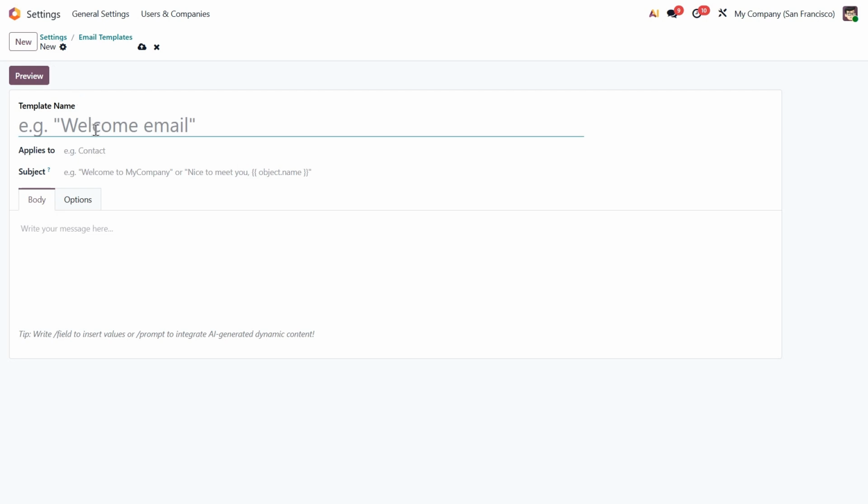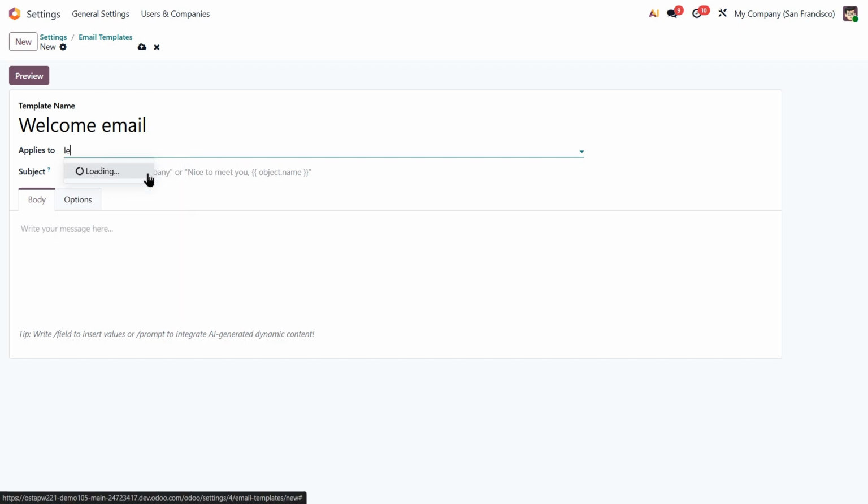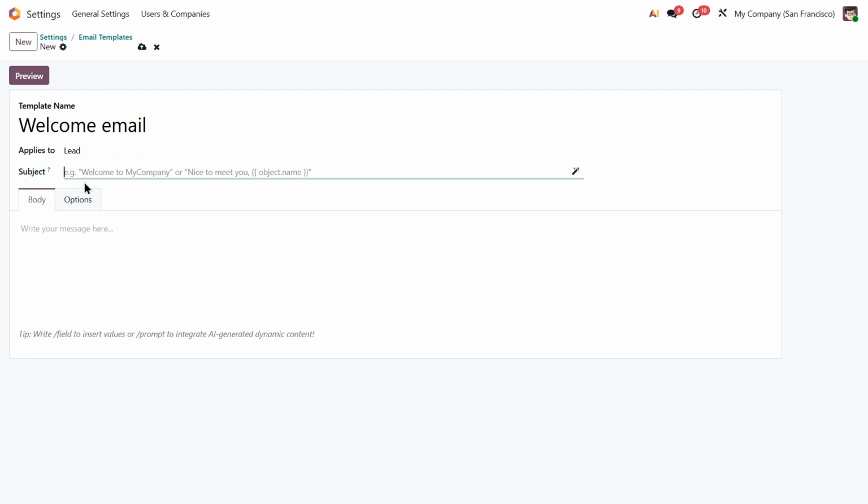At the top, give your email a name. Let's call this one Welcome Email. Next, in the Applies To field, select the model you want this template to be linked with. In this example, I'll choose lead, so this email can be sent automatically when a new lead is created. Then let's add a subject line, something simple like Welcome to Codership.